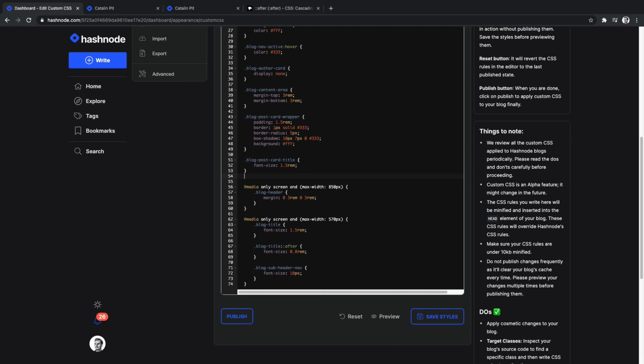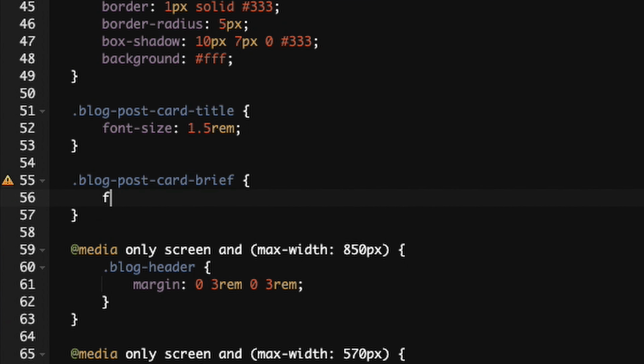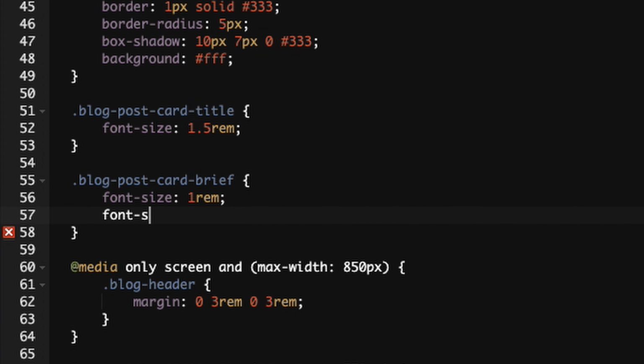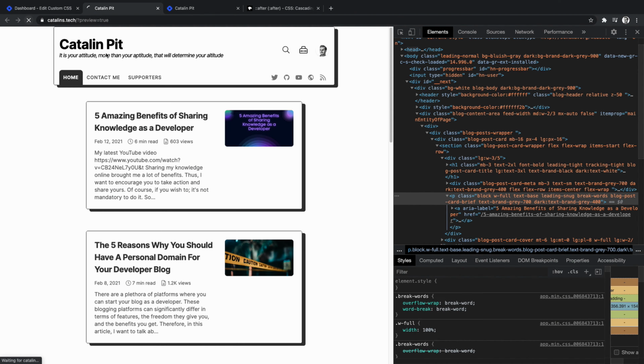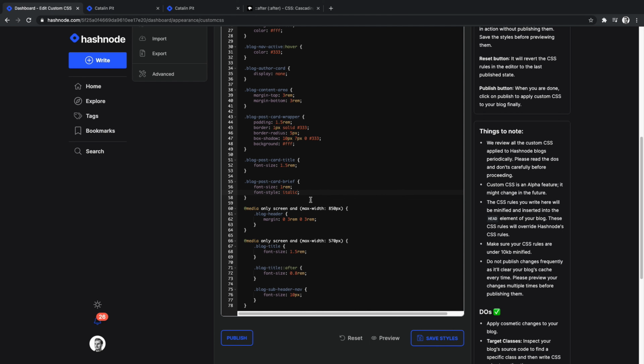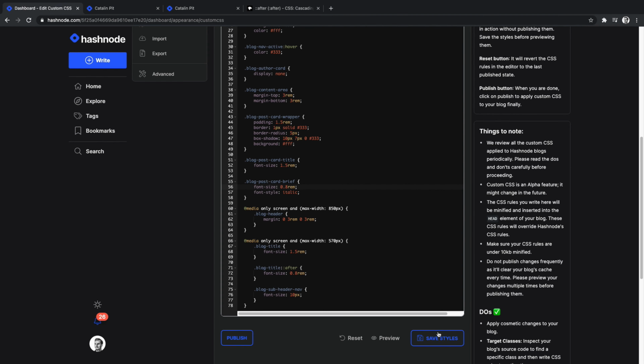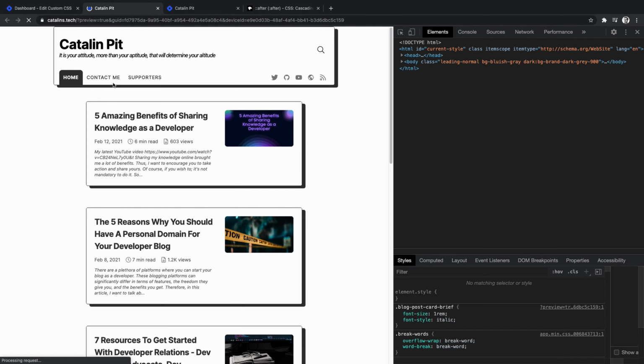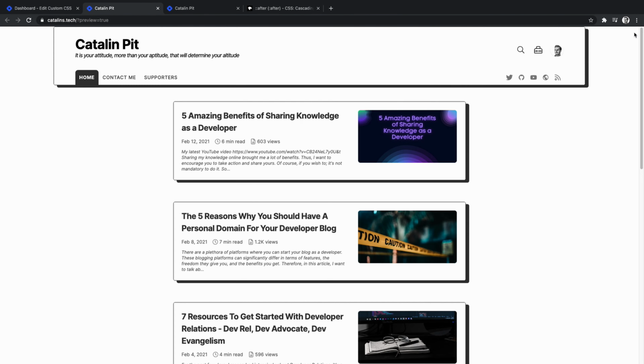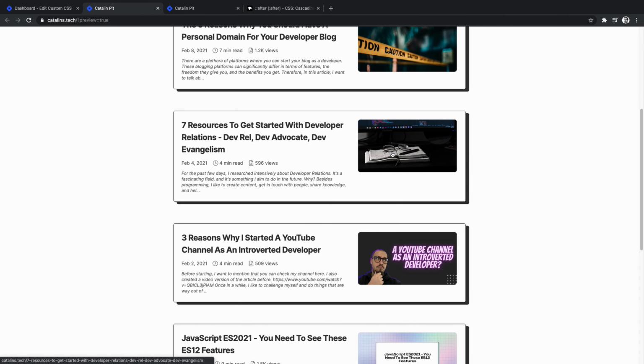Until it loads, we can play with this one as well. We could do font size 1 rem and font style italic. Let's see how it looks now. I like how it looks, but I want to make that text even smaller. So let's try 0.8. Let's see now. Yep, it looks much better in my opinion.